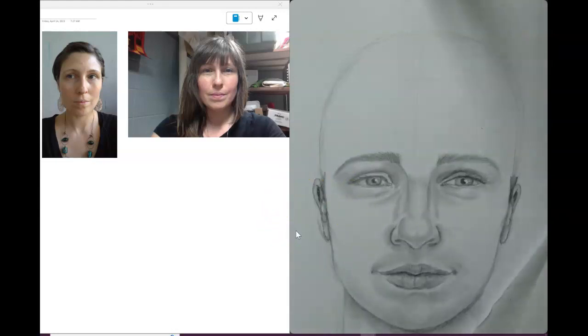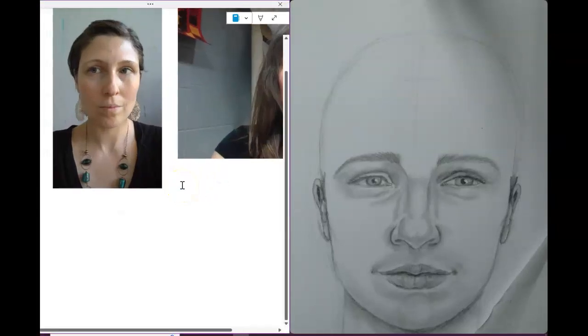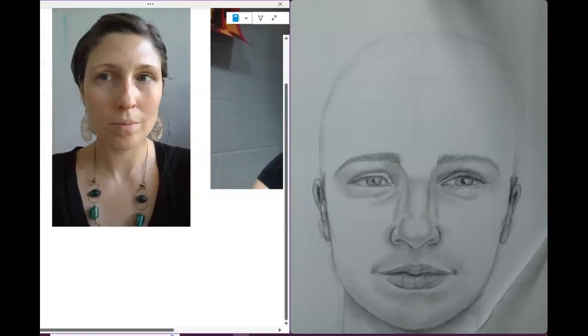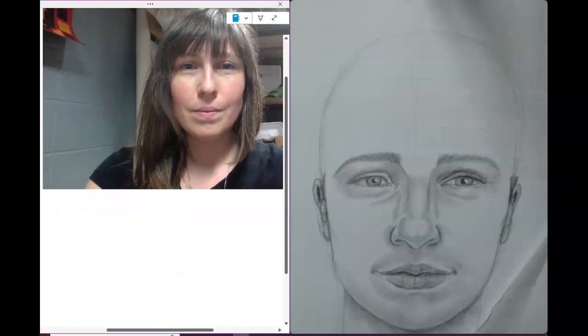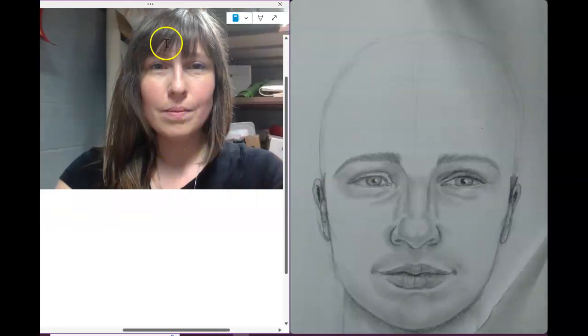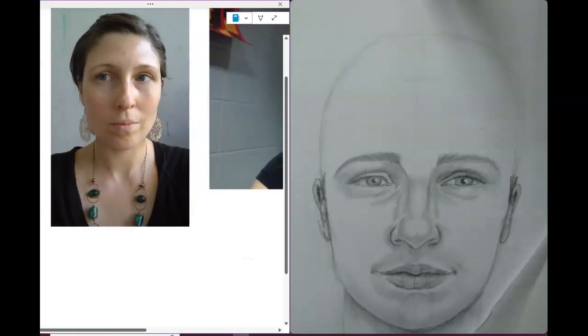So I have a couple of different self-portraits here. I've been using this more recent one, but for this demo, I'm going to start with this one because my hair is pulled off my face. So if you have a hairstyle where you have bangs that are covering some of your forehead, you might be skipping some of the stuff I'm going to do for the forehead, but for a lot of you, you'll need to shade that area.